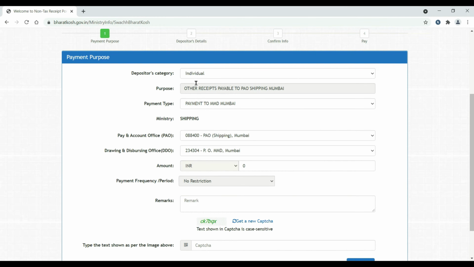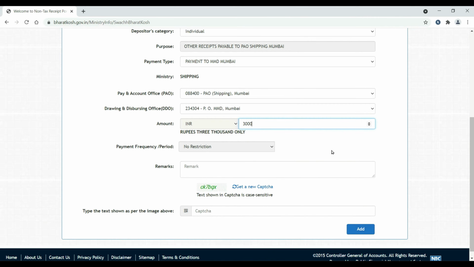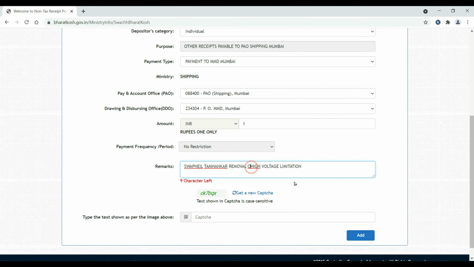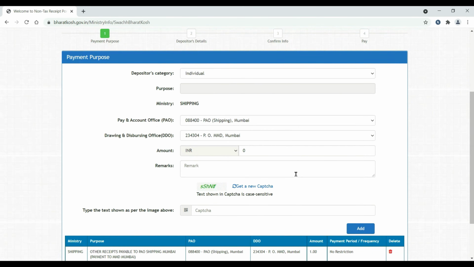Check all the details, all okay. Select and click on how much amount you have to pay. For high voltage limitations removal, it is 3000 rupees, so just pay the 3000 rupees. For example purposes, I will write here 1 rupee. Mention your name and for what purpose you are paying this particular money. Put the captcha code over here and then click on the next button, and it will save all the details.